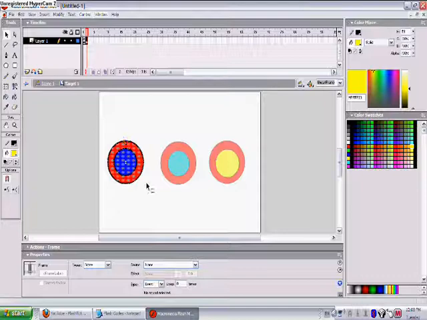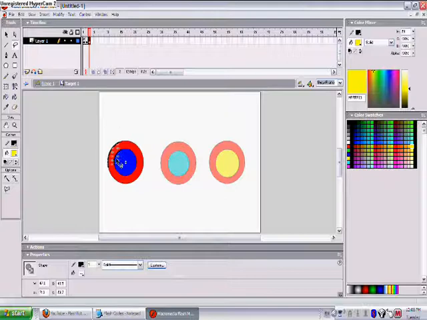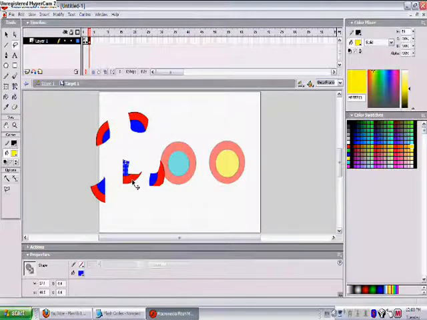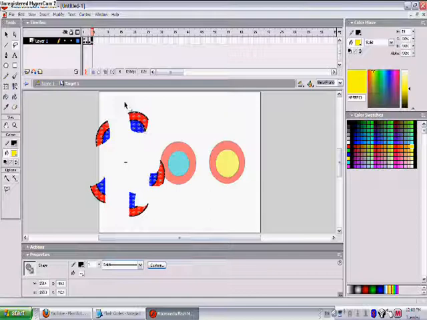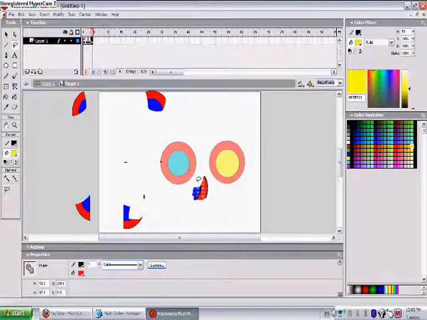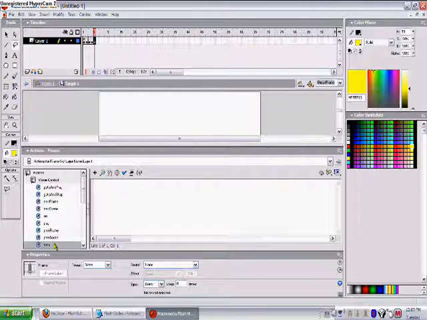Okay, let's make it so the first one's fine. And then it goes to a little torn out. And then completely torn out, like completely separated. And then eventually F7 it so you get a blank frame. And we don't want this to come back, so we'll press F9 and stop it.